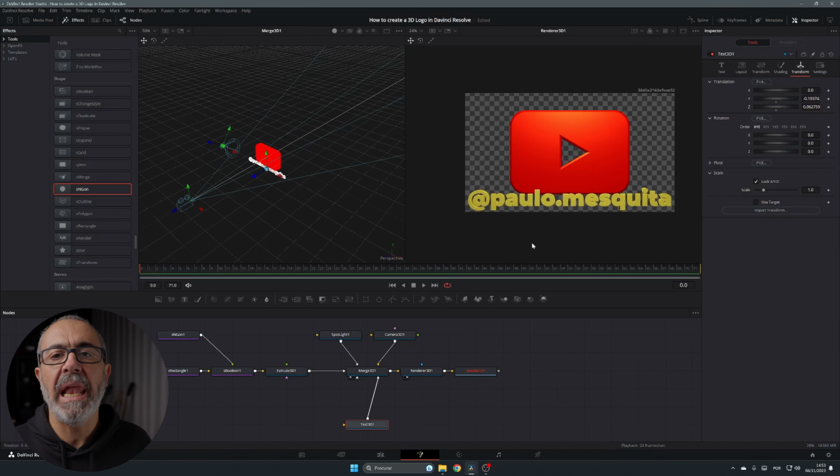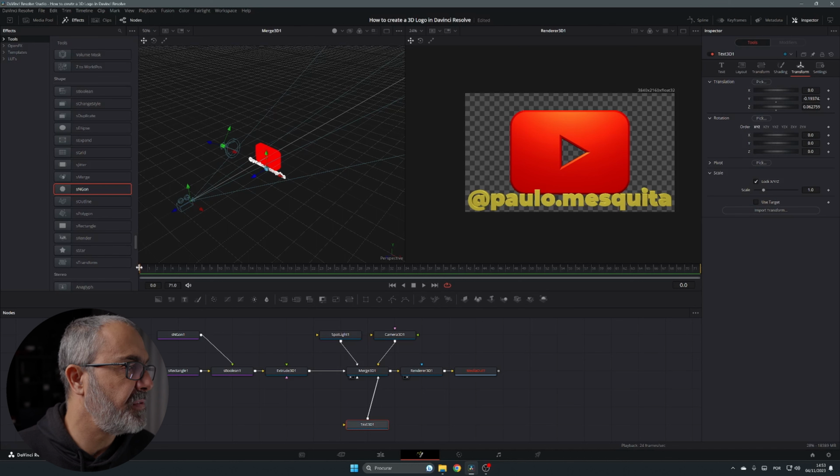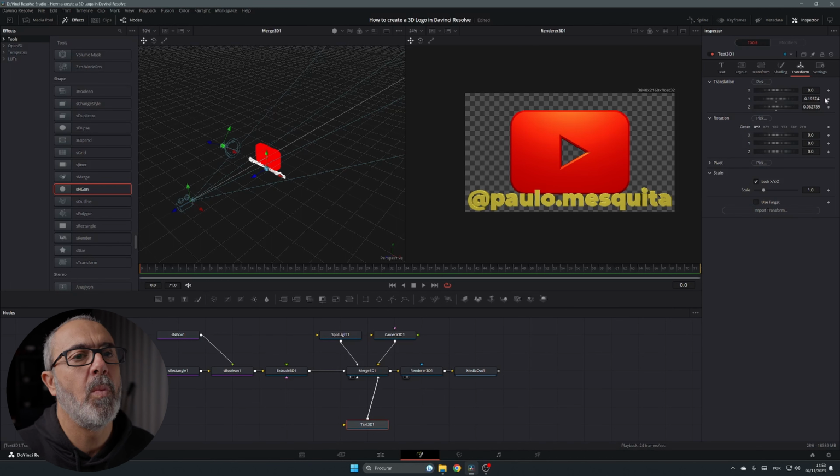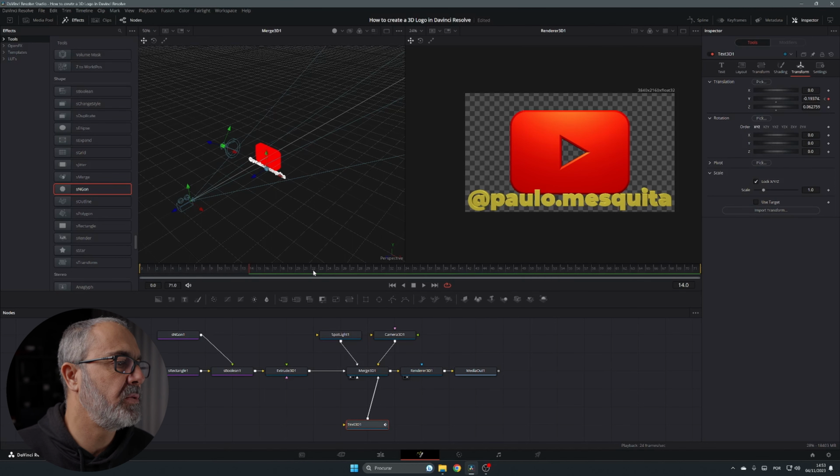Now let's add some movement to this. Let's animate this, everything here. So in the first frame here, as you can see, we are in the first frame. Let's go to the text. Let's add here to the transform to the Y. Let's give it a keyframe in here, and let's go somewhere around here in the 14. Add another one and go here to the 24 and add another one.